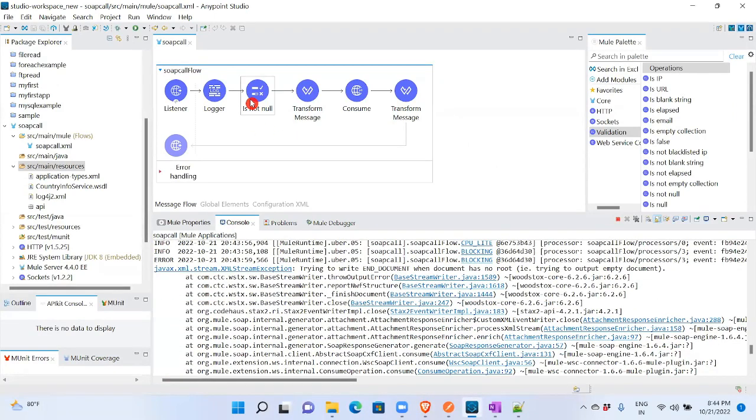Normally, by using the choice router also we can check it, but the choice router doesn't raise an error explicitly, right? Again, we need to put a raise error component and raise it manually. But the validation purpose is when the validation fails, it automatically raises an error. So there is no execution beyond that.